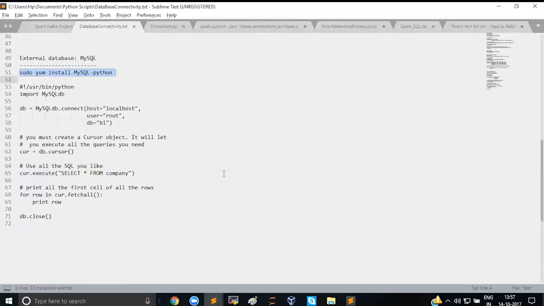And let me talk about the small code which I'm going to execute. I'm going to import this. You already know what this is. This is a module, basically an external module. Once you install this particular connector, this module will be available. Then you create a connection to this particular database. The machine where the database server is running is localhost. It is running on the same machine. Else you will have to give the name or the IP address of the machine where you want to connect to. The user is root and the database is B1.